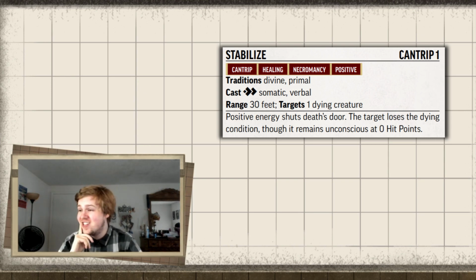I think it can actually add to some pretty tense situations. So I'll give it a 4 out of 5 stars. I actually like this spell a lot more than I thought. And that's it for cantrips in 2e Pathfinder.